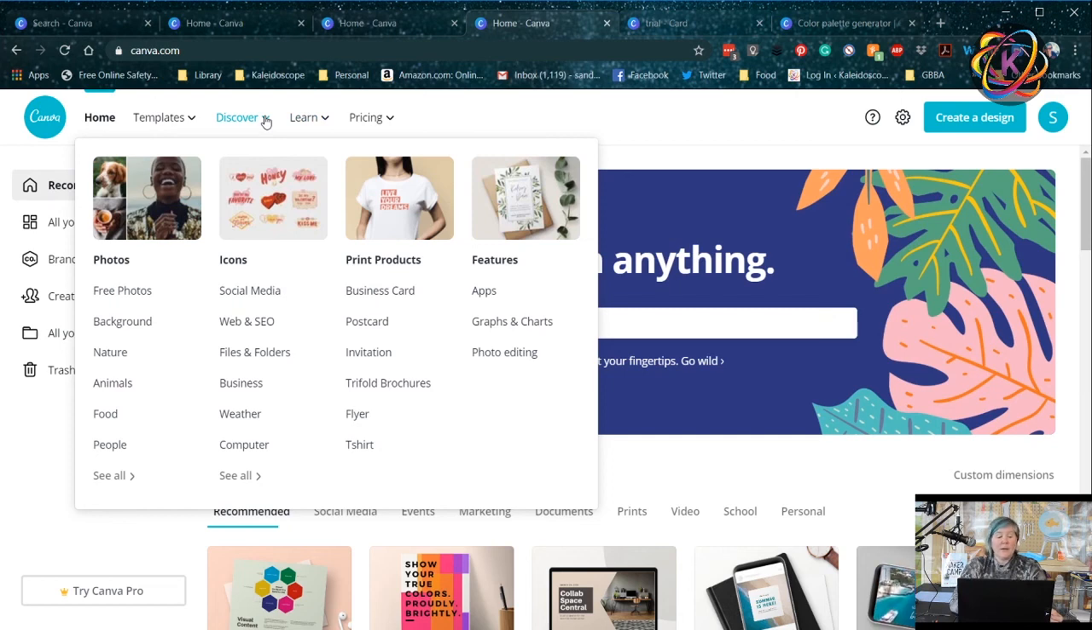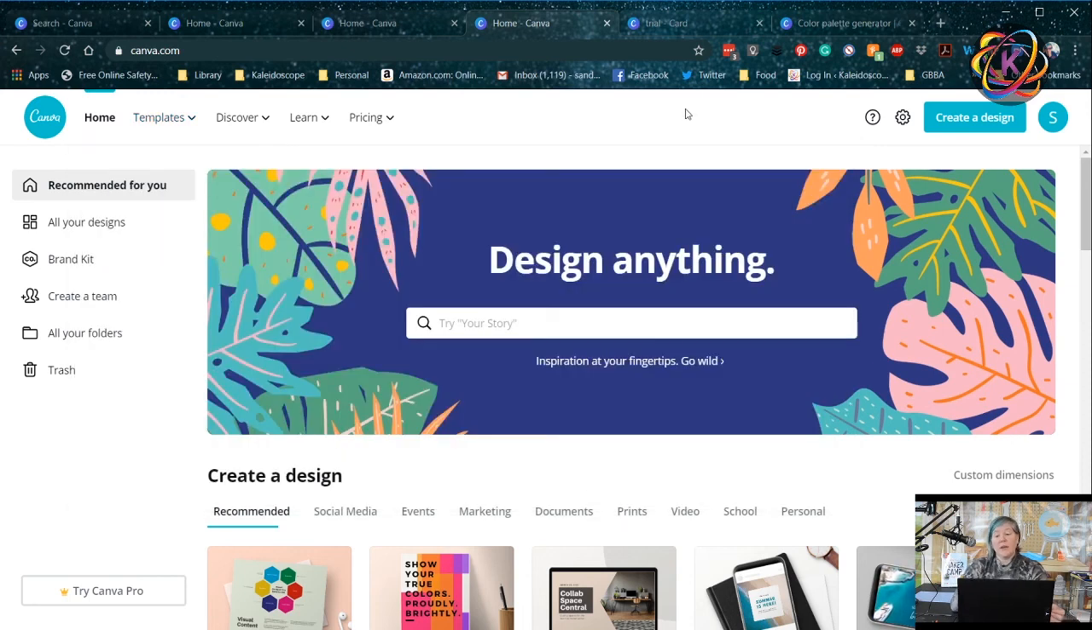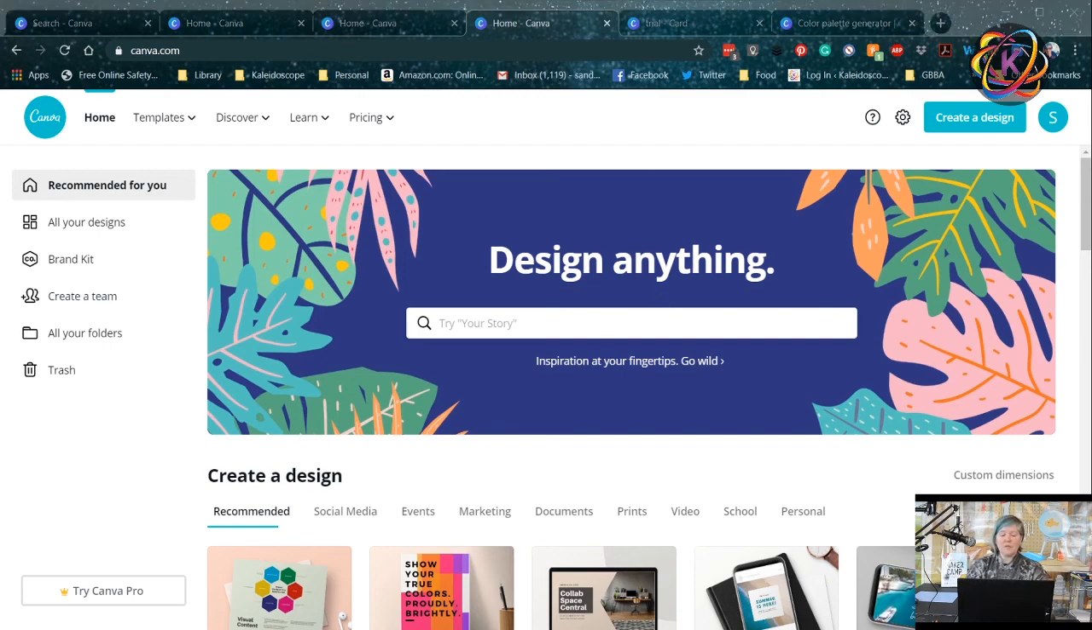Discover is really good because up here they'll have all kinds of options, like, do you want photos? What kind of thing are you doing? Again, the templates are just so powerful. They even have an entire education section for templates. So it will save you a tremendous amount of time. It will make your presentations look more professional. It'll make your social media look more professional. It's really well worth the time.